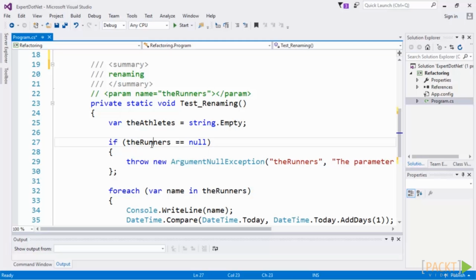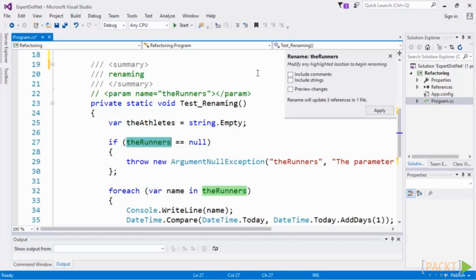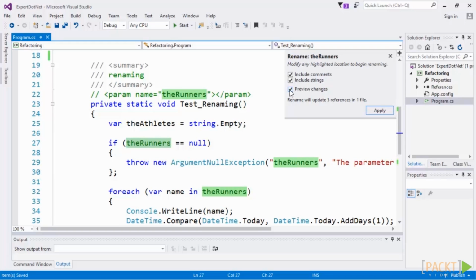If I right-click on the runners and select Rename, it will select every instance of the runners in my code. It'll exclude comments and strings, but if I want to include that, on the right-hand side I have a small pop-up where I can select Include Comments and Include Strings. And if I want to preview where all the changes are going to take effect, I'll select Preview Changes and then Apply. But before I hit Apply, let's go ahead and actually change the variable.